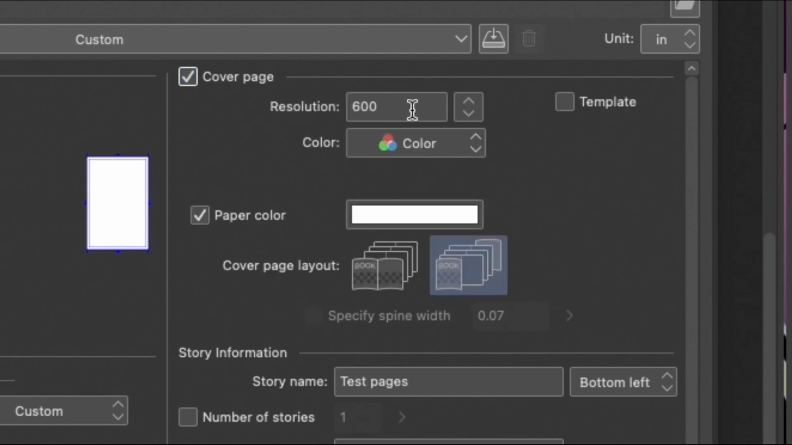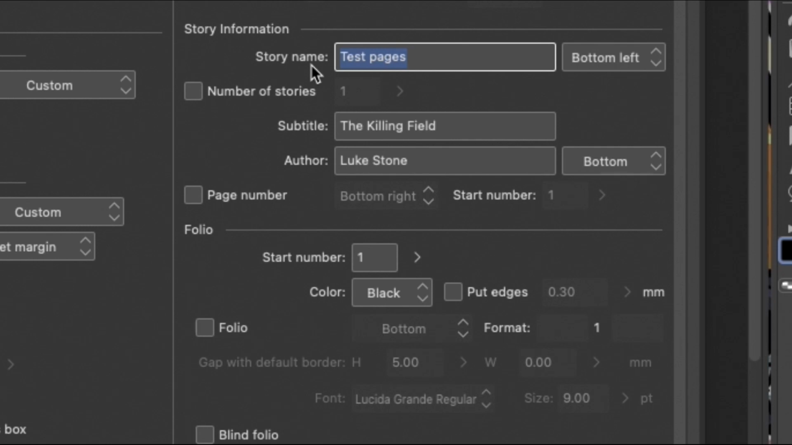So I'm gonna go ahead and add the cover page. You don't have to do this, but I do. Again, 600 DPI, and this will just add four more pages to the document. Now, here's where you name your story. And this is a little bit different than the file name, but I haven't really noticed too big of a difference except mostly on export when I do PDFs.